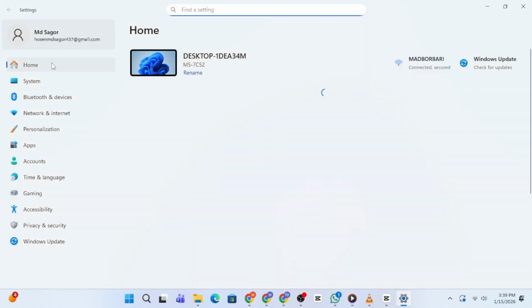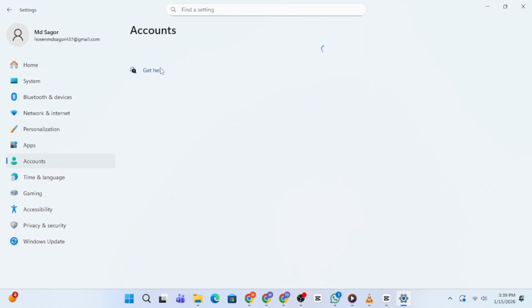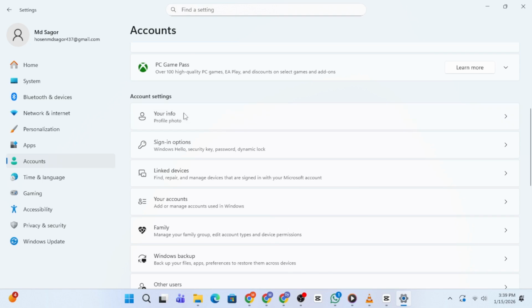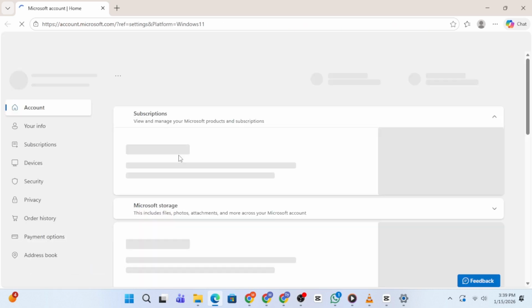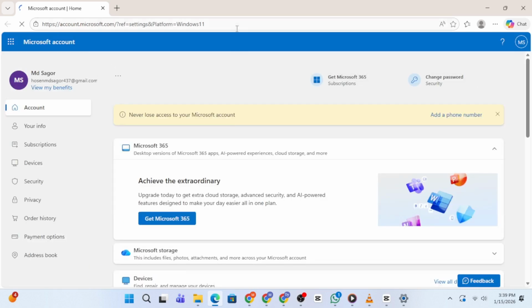In the search bar, type Account, then click on Your Account Info from the results. This will open the Account Settings page. Next, click on Manage My Microsoft Account. This will redirect you to the Microsoft Account website in your web browser.